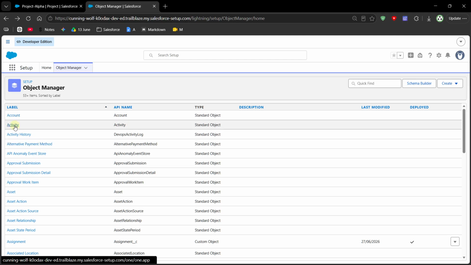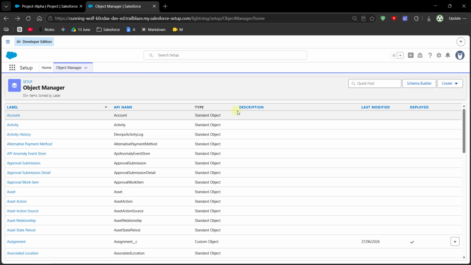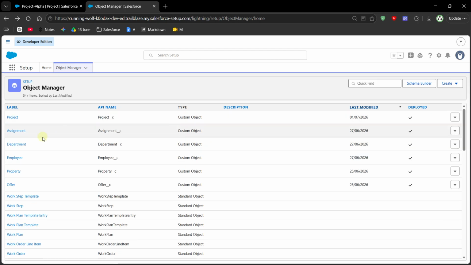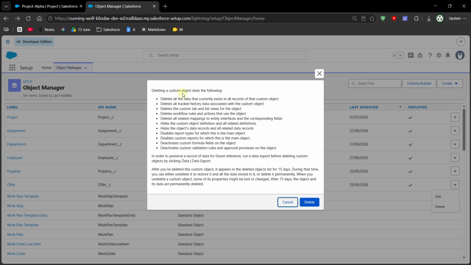I have the account activity tab. So these are the standard objects. You can delete it. Let me go to the offer. Okay. So I have this offer object. I want to delete this. Let me click on the delete. Okay. It will now delete the object.